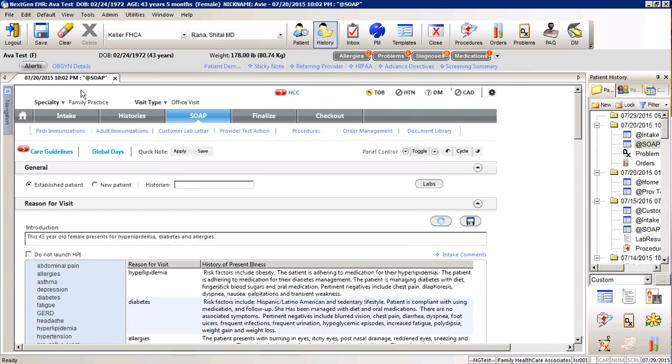On the SOAP template itself, you still have the ability to look at the intake screen, the history screen. You'll notice in our current version, we have the ability to access the summary. The summary has now been moved to the home template, as represented by the icon of a house. You have your finalized office visit and your checkout. You'll also note the absence of the care guidelines.